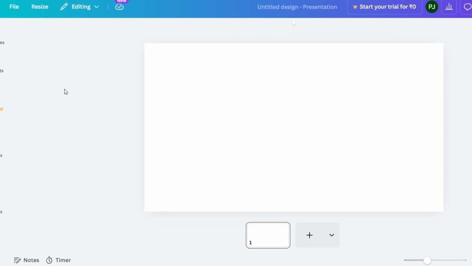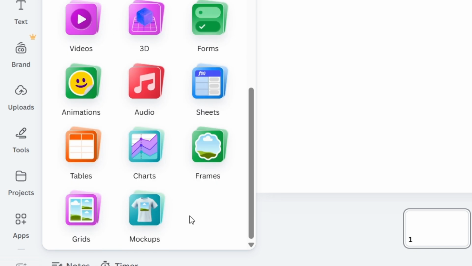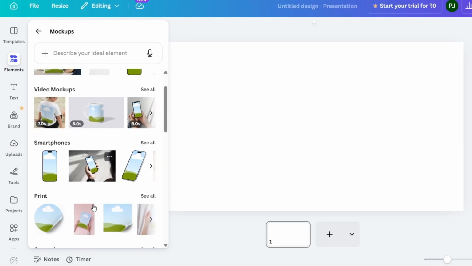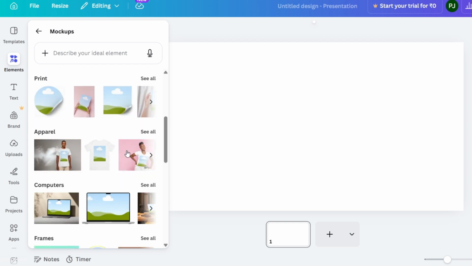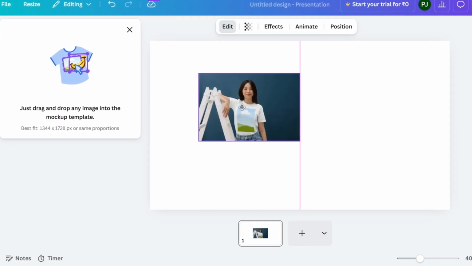For that, simply go to the left hand side, click on Elements, scroll down, and here you'll be able to see mockups. Click on it, and a bunch of different mockups will be showing up. Now let's say I want to create a t-shirt mockup. I will come here and click on See All. Then I will select one of these images. Let's say this one. I can resize this image.